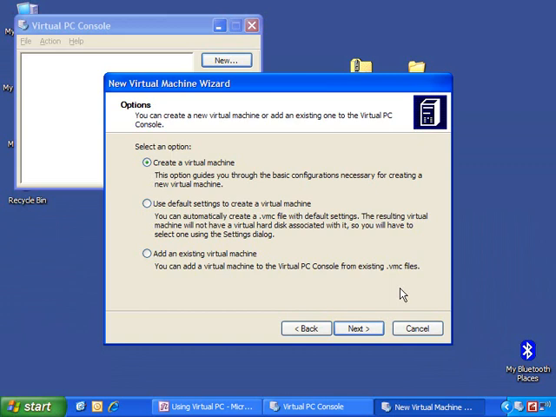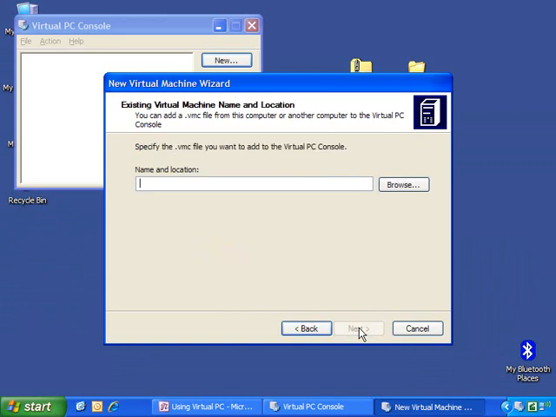What we're going to be doing is adding a virtual machine right here. Add an existing virtual machine. So in our case, let's say that our friend already gave us this virtual machine and we already copied it over to our local computer. In reality, it really came from our copy of Microsoft Virtual Server. So I'm going to say next.